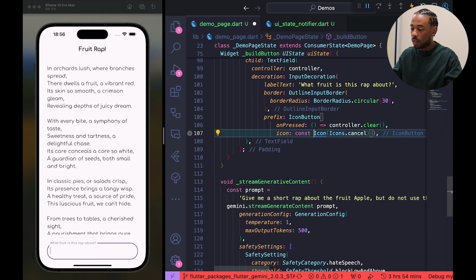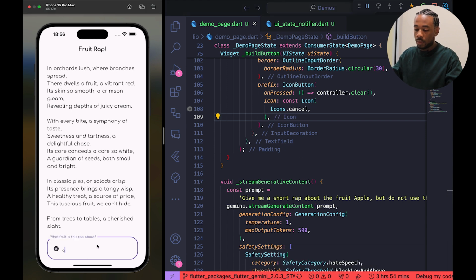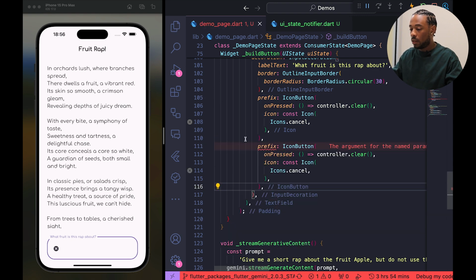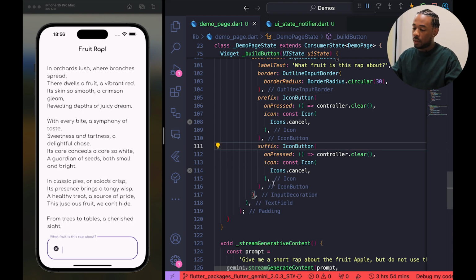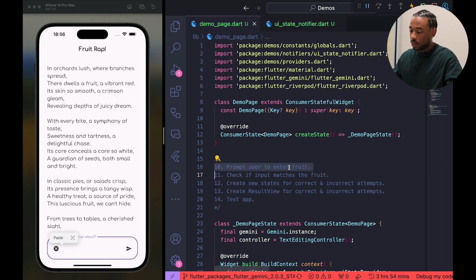And let's make that constant as well. Perfect. So now when we type, we hit X, it clears it out for us. And we want to do the same thing for the send, which is going to be the suffix. And for right now, it'll clear as well. But we'll change the icon to be send. All right, so right now, all it does is clear when both buttons are pressed. But we have it set up how we need to. All right, so let's knock that off the list.